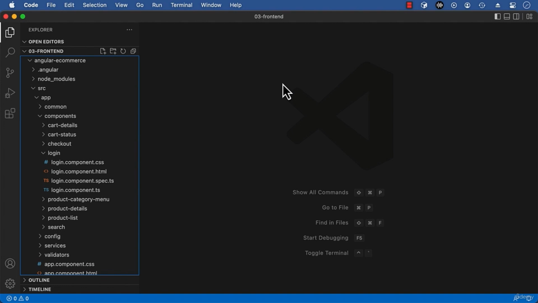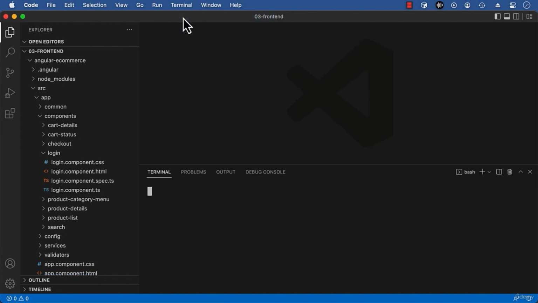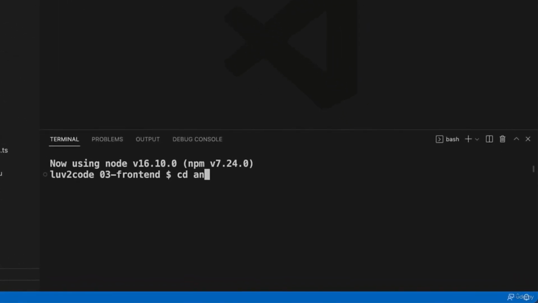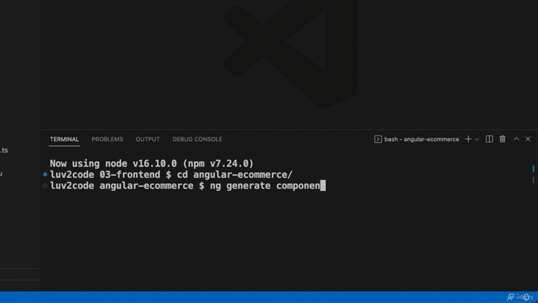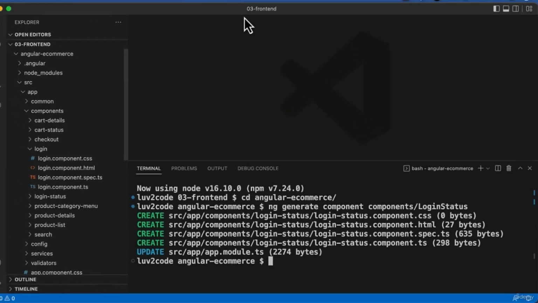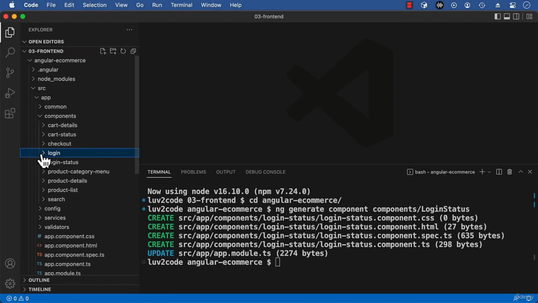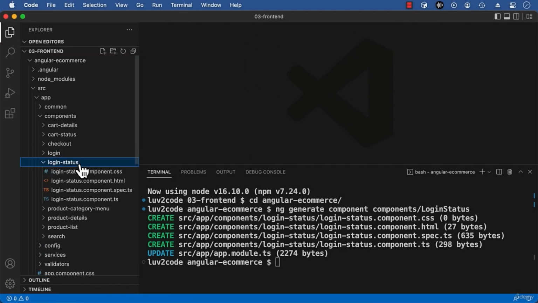Just move back into my terminal window here. And I'll do this ng generate component components/login-status. Alrighty, we can zoom out a bit and take a look at all these new files it just created for us. So here's our login status with the supporting files.